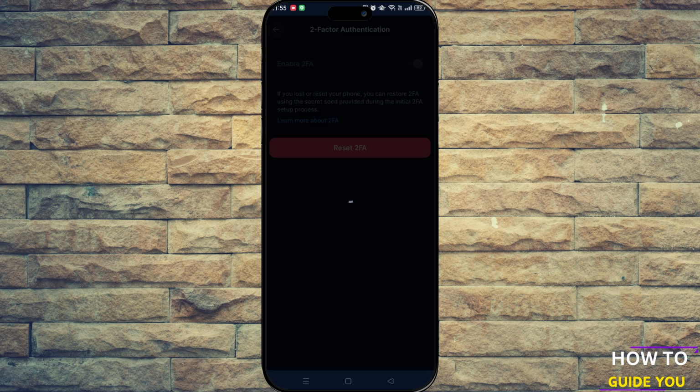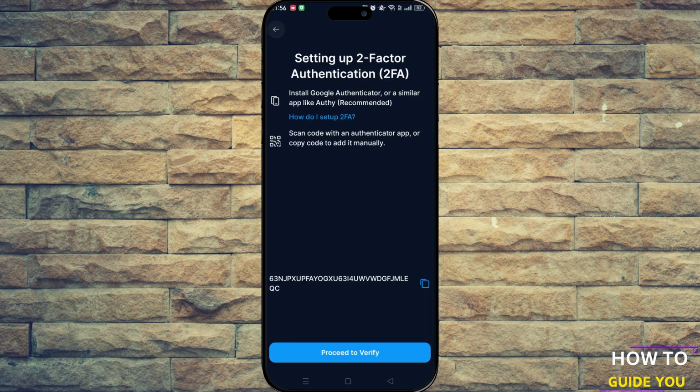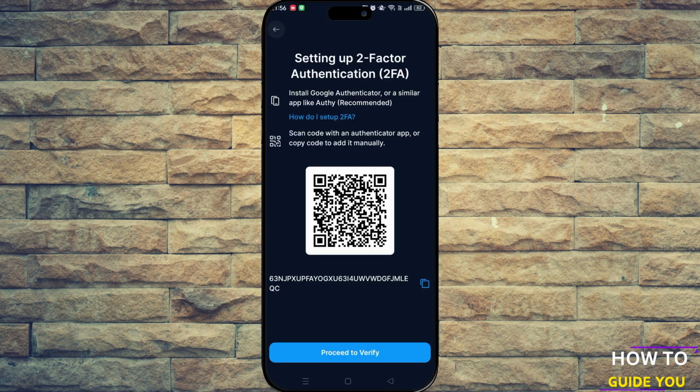Now what they're going to do, and why the screen is black here, is they're going to prompt you for your passkey or whatever method you use to sign in, though usually passkey is the way to go. So put in your passkey and then you will be brought here. And then all you need to do from there is click on proceed to verify, and you will be able to reset your two-factor authentication. I'm not going to do it because I don't need to reset mine.